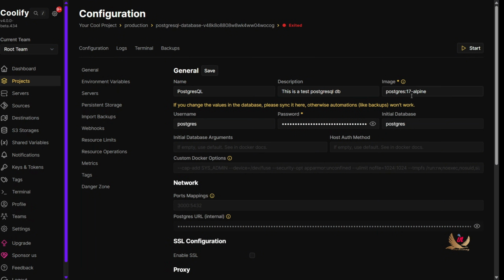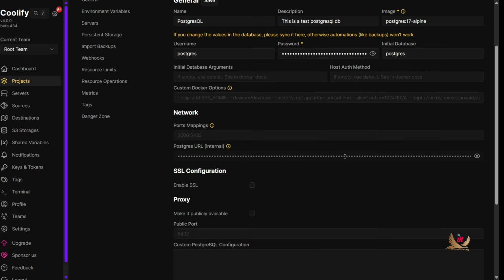If you want to change the image, like if you want to use PostgreSQL 16, or PostgreSQL 17 with Alpine, you can choose another version or image also. These are basically called Docker images. It will install that Docker image and create a container for you. You can change the username and the password also, but for now we'll keep them as they are.